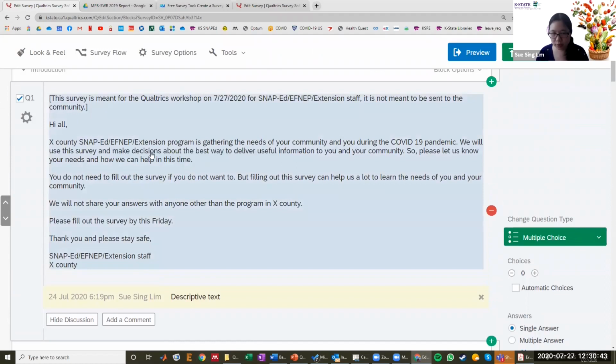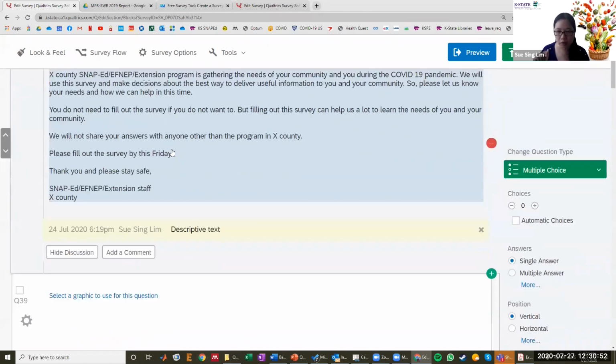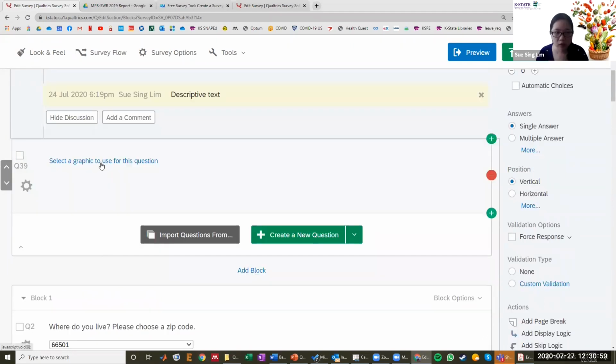So this is a descriptive text. You want to keep it short, simple. Mention that people can voluntarily opt out or opt in, and that you will not share your answers with anyone other than within the program.